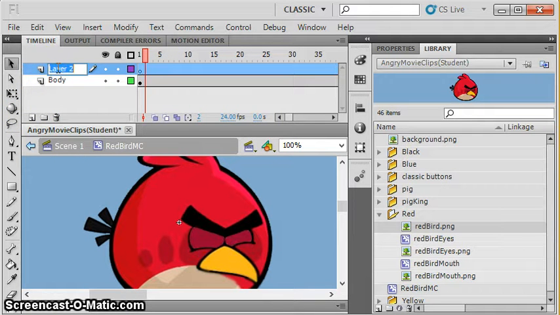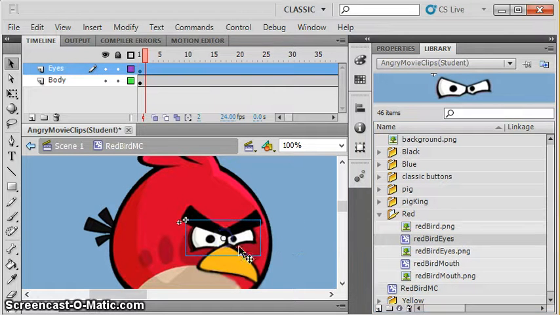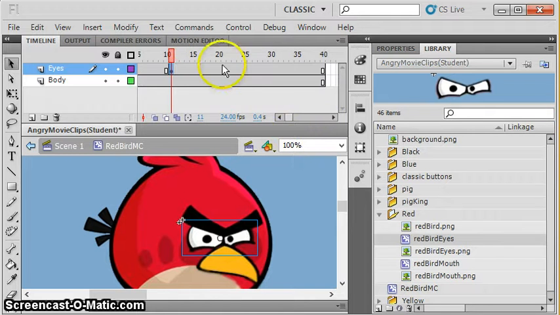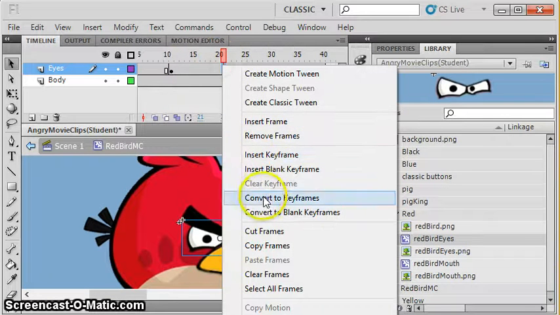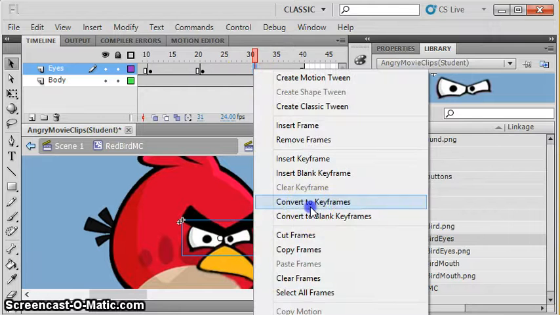Now, let's make a new layer. Again, I have my own timeline, my own layers, because I'm a movie clip. Let's call this eyes. I'll grab the Redbird eyes and take them somewhere appropriate onto him. Make sure that you were on the eyes layer when you drag that over. Now, just to be really fun, every 10 frames, like on frame 11, I'm going to convert to a keyframe. On frame 21, let's convert to a keyframe. On frame 31, let's convert to a keyframe.